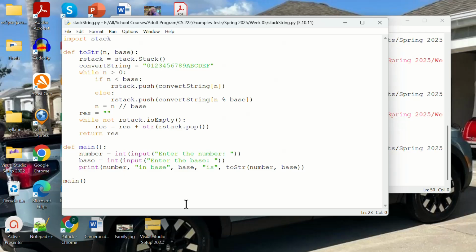Okay, so this is not doing recursion. This is using a stack instead. But what we do here is, while n is greater than 0, that's our number, we're going to check to see if n is less than our base. If it's not less than our base, then we're going to push the convert string n mod base. So we have a 5 because that's what our n is. Mod base is 1, so it's going to put a 1 in there. Then it's going to reduce n, 5 divided by base, sorry. So it's going to be 2.